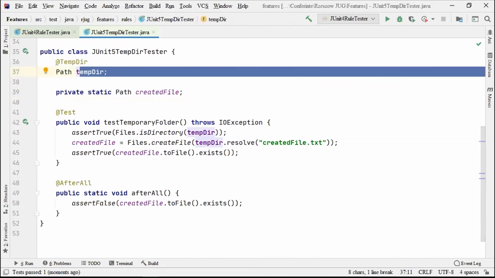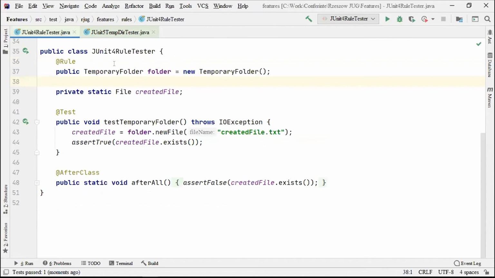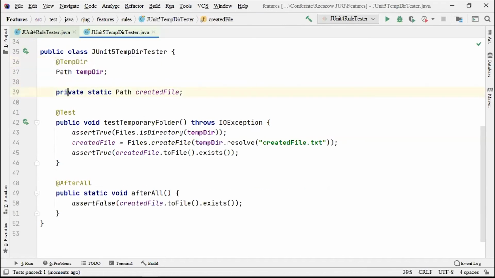This is quicker, shorter. I just have to come here and annotate with tempdir, pass tempdir, and instead of having a temporary folder like this, it will be annotated with tempdir. Here, okay, I have this temporary directory, and inside it, I will make my created file.txt that I need. Let's run this.